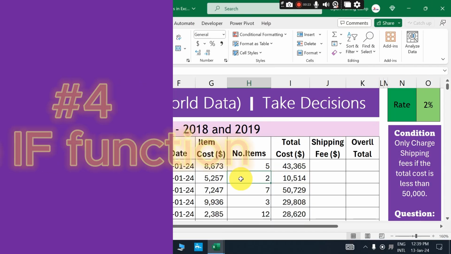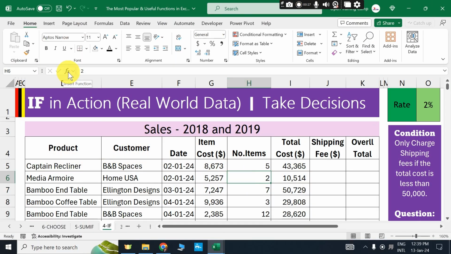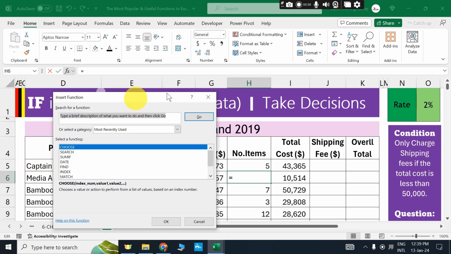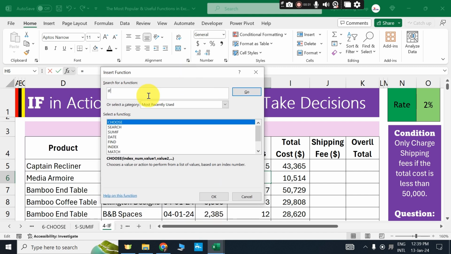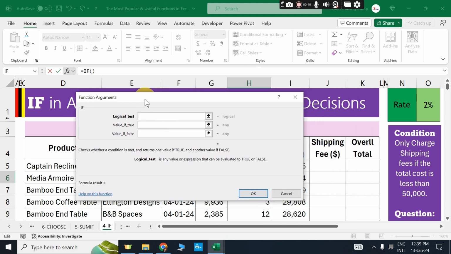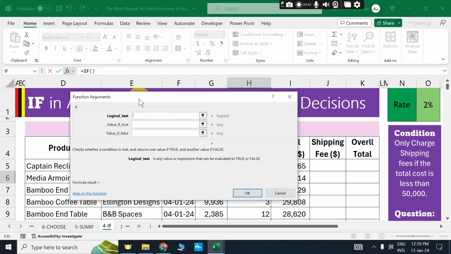So what does the IF function do? I'll head over to the Insert Function dialog box and type in IF in the search area, click Go, and then OK. Let us first understand in the function's arguments what the IF function does. It checks whether a condition is met and returns one value if that is true, otherwise it returns another value if it is false. And it comes with the following arguments.